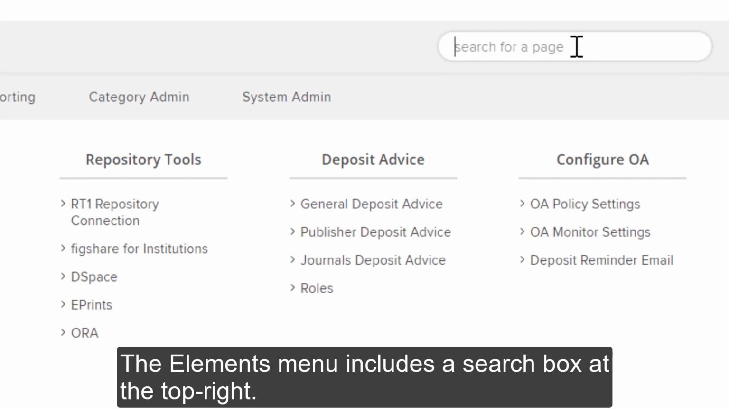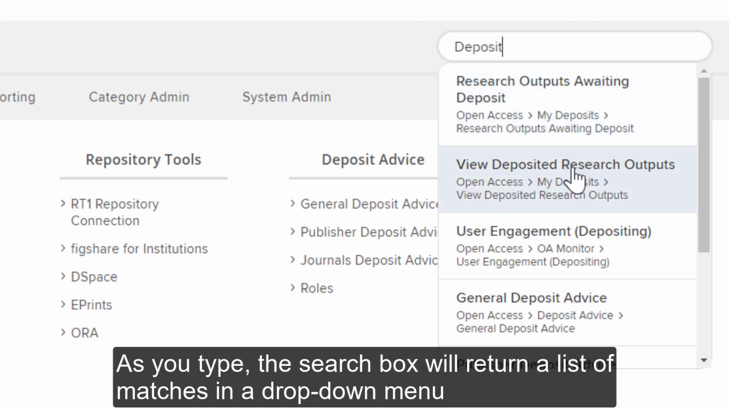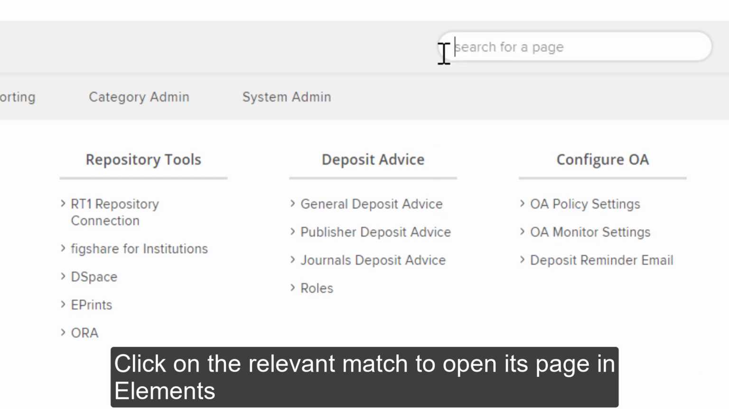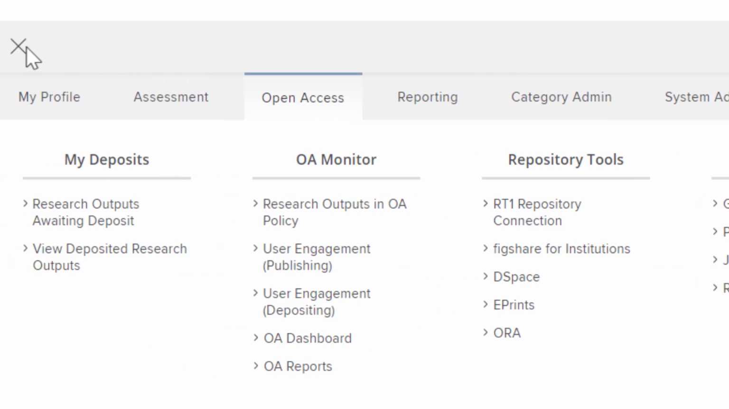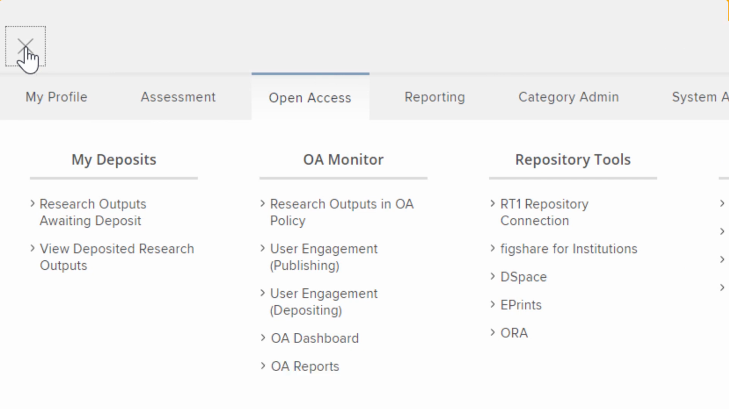The Elements menu includes a search box at the top right. To use the search, click inside and begin by typing a key term such as deposit. As you type, the search box will return a list of matches in a drop-down menu. Click on the relevant match to open its page in Elements. To close the menu, click on the cross in the top left corner.